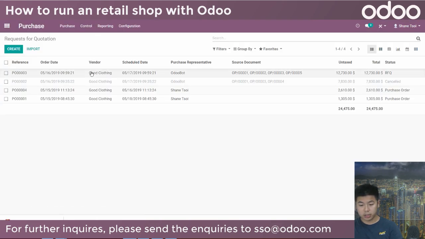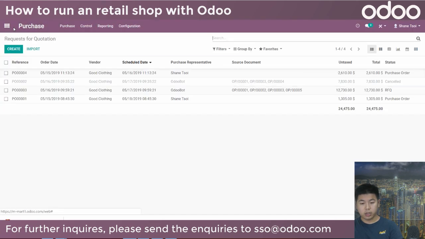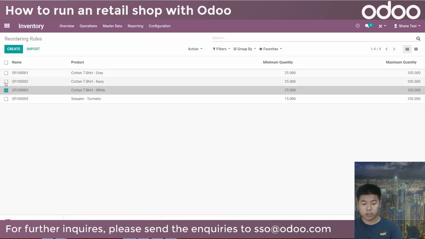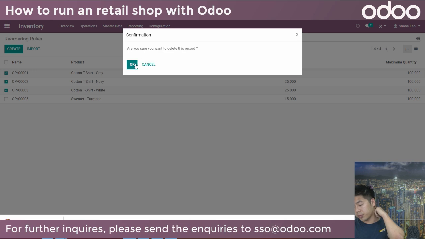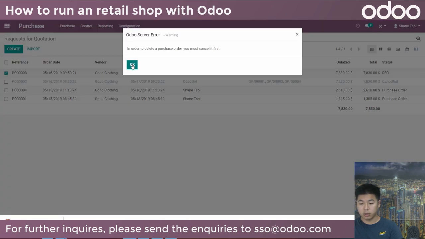And then after you run the scheduler, if you go to the purchase page, yes, let's delete this one first. Sorry, I've made a mistake. Let me cancel the other reordering rules to make things very clear for you guys. Because they're from the same supplier, I didn't show you the difference of the things which should be shown. So let's cancel this first. Okay.